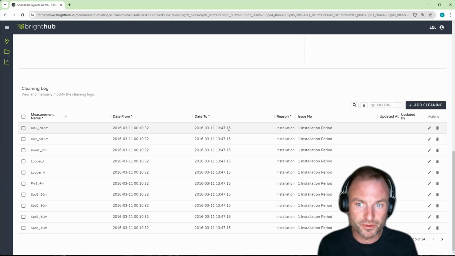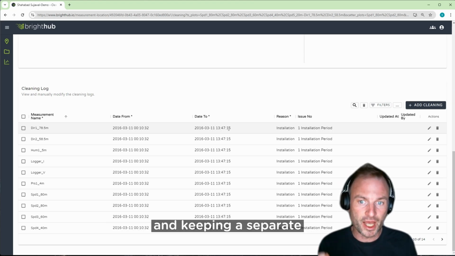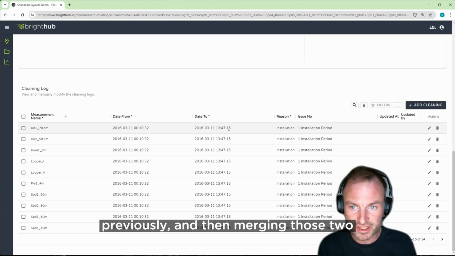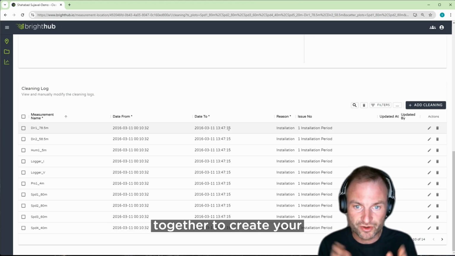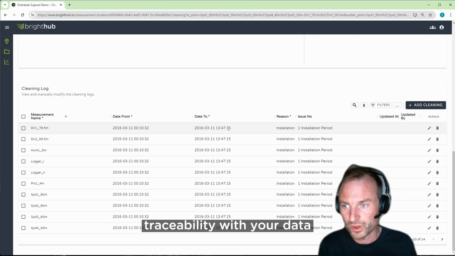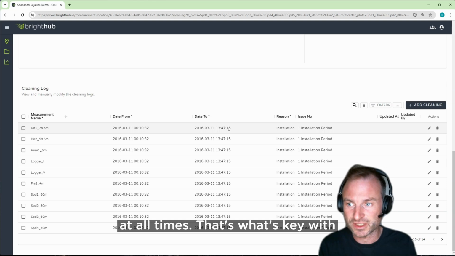With BrightHub, by keeping just one version of the truth and keeping a separate cleaning log, all you're doing is adding to that cleaning that you did previously and then merging those two together to create your clean data set on the fly as and when you need it, having complete traceability with your data at all times. That's what's key with BrightHub.